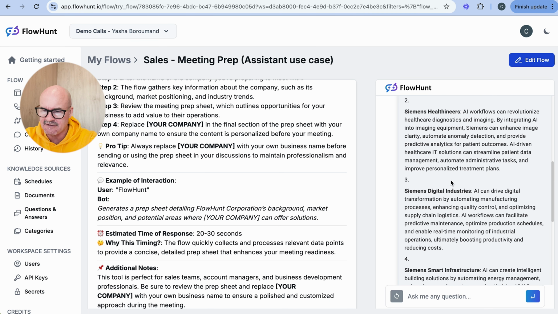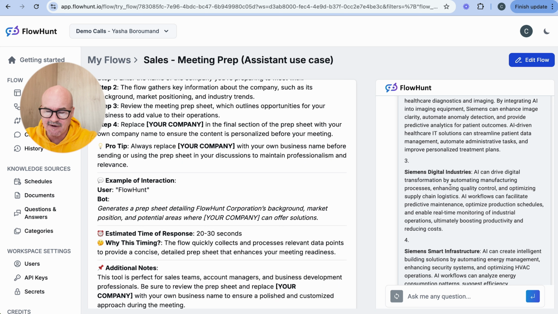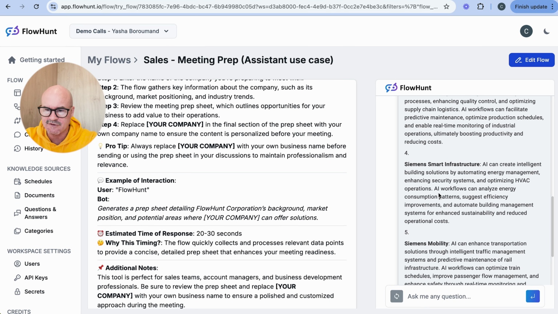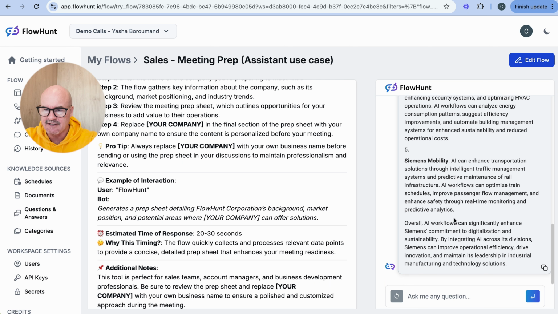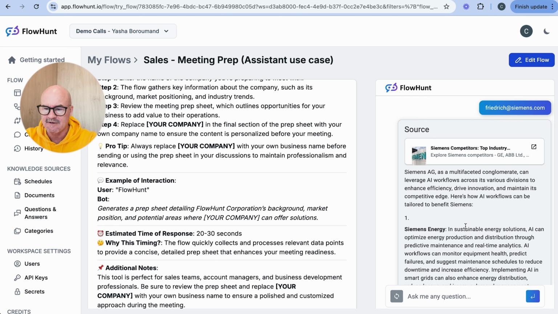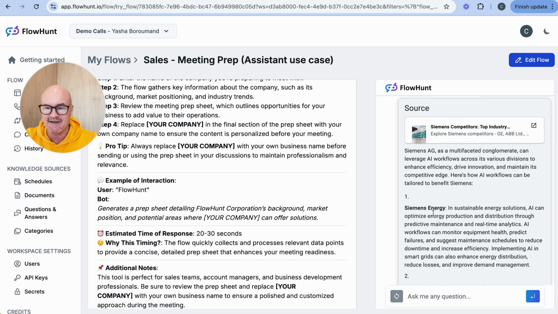AI-driven healthcare IT solutions. So it's given me some good ideas where I can actually start to talk about my workflows. So digital industries, AI can drive digital transformation by automating manufacturing processes, of course, and we've got smart infrastructure and Siemens Mobility as well. And then at the bottom, it's giving me a little tip. So overall, AI workflows can significantly enhance Siemens' commitment to digitalization and sustainability. So this is really good, and I've got a great opportunity to actually show my knowledge of the company in my meeting in the next 5 or 10 minutes.